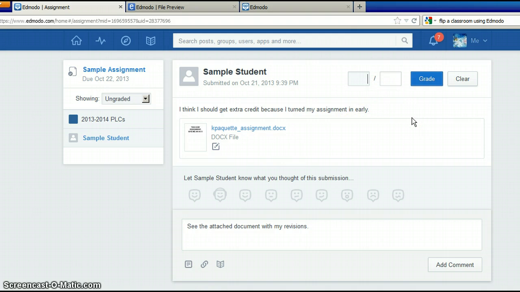So perhaps this student's work was so wonderful, you're giving them a 100 out of 100, or whatever the case may be. I really don't think that assignment warranted a 100, but then you can go ahead and click grade. And now that student's been assigned the grade of a 60 out of 100.